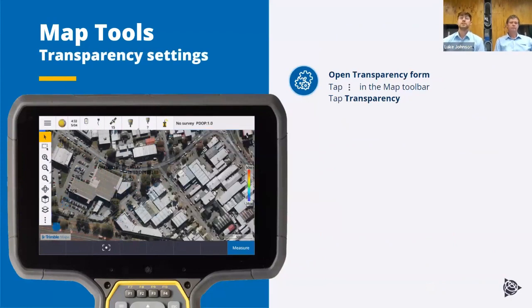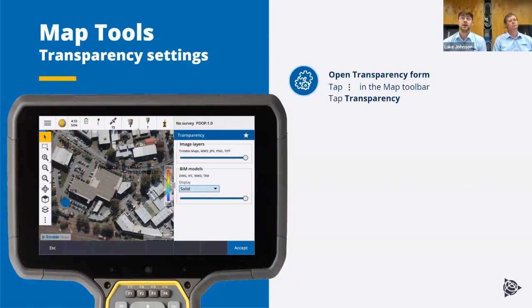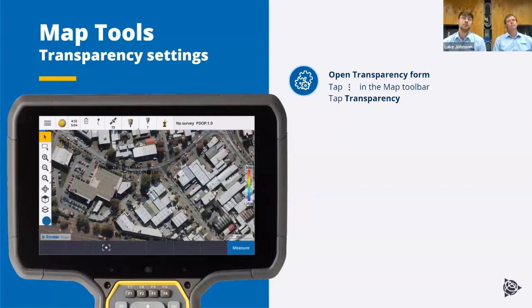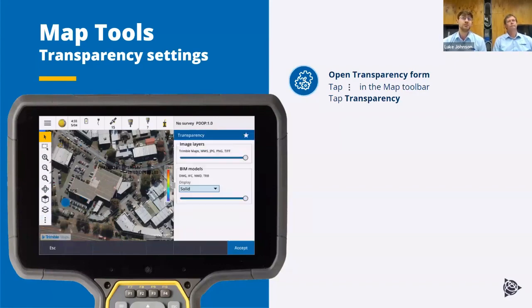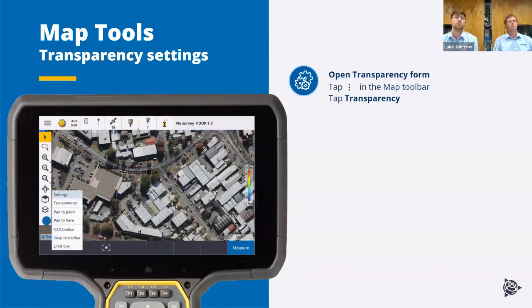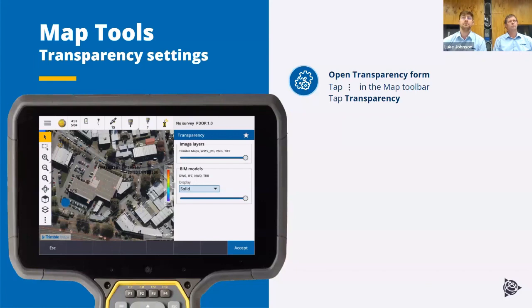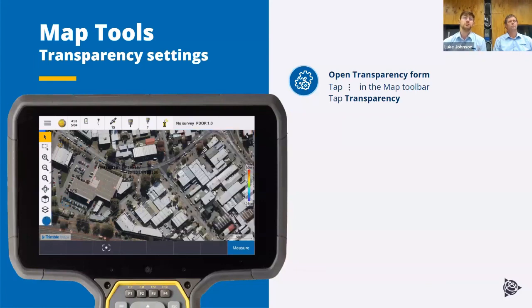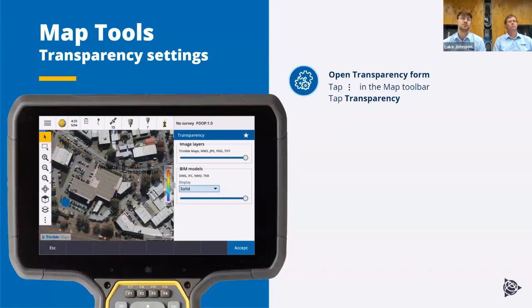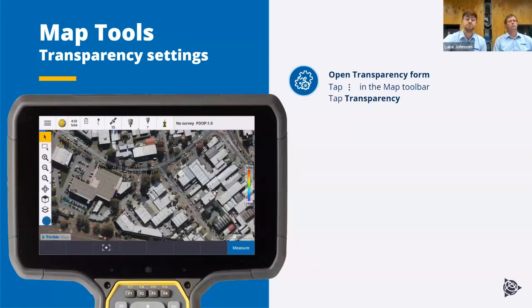We've also collated some of our transparency settings. Previously, we used to have our BIM model transparency under map settings, and our image transparency was sometimes in different locations, sometimes on the web map service page. So now we've collated that into a transparency form. You can get to that under the ellipsis menu on the map toolbar.